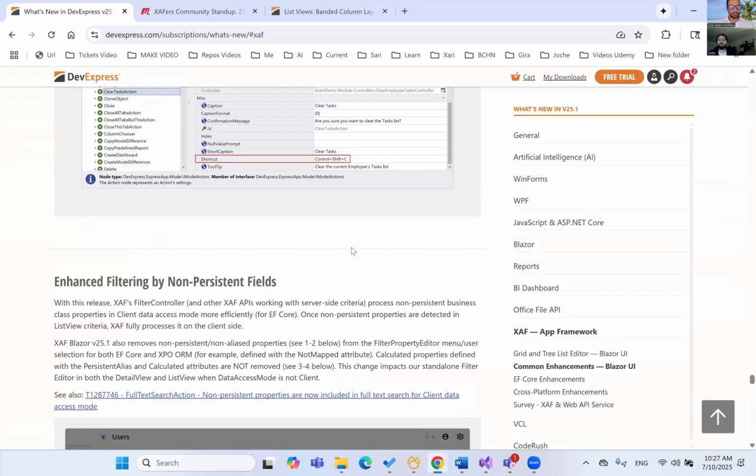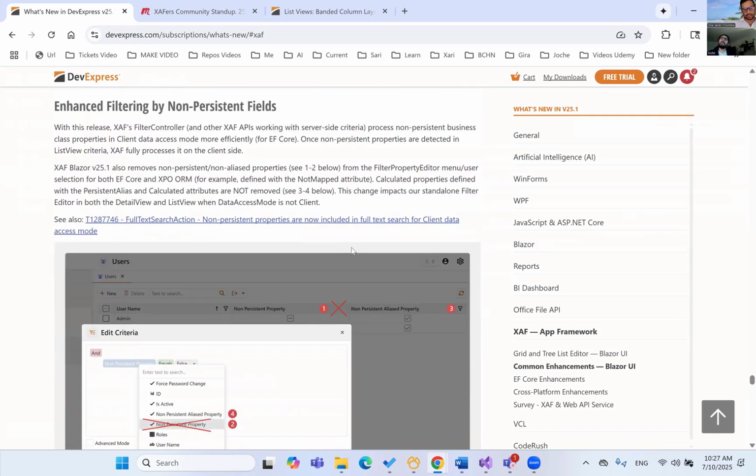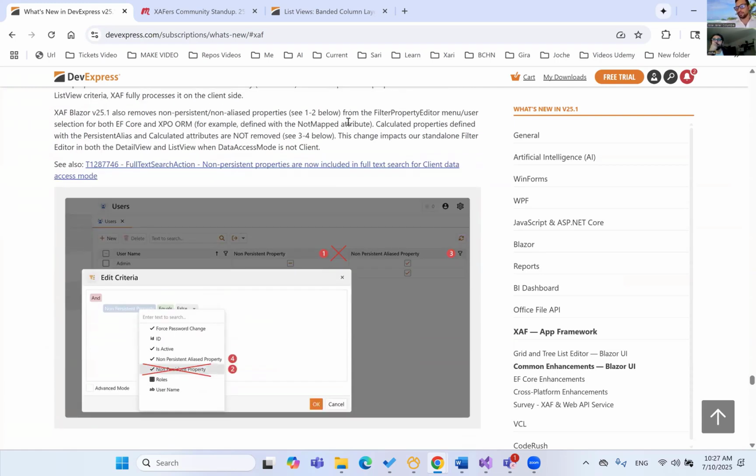Let's continue. All right, for this one, we are improving the filtering for non-persistent fields. If you have a non-persistent field that is not mapped, it will be removed from the filtering. But if you have a persistent alias, calculated attribute, and so on, it will still be there. And it will be smart enough to know, okay, if we have an alias that we can process on the server, we do it there. If not, we're going to detect the criteria and process it on the client side. So this is a really nice one. We need to test it a bit more, but it looks really promising.